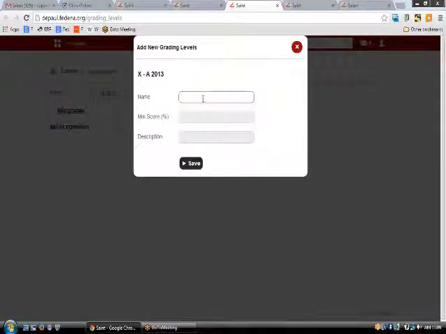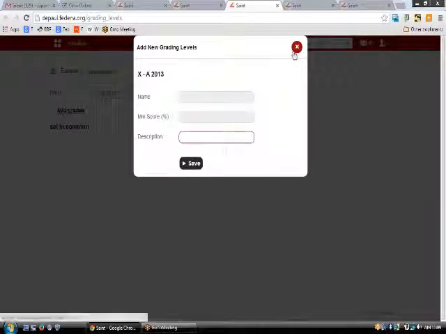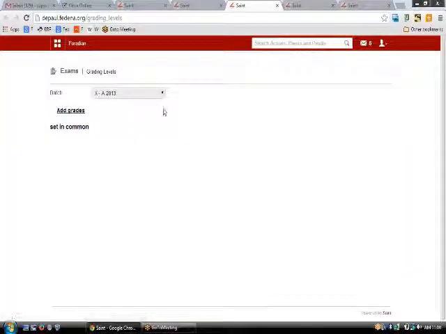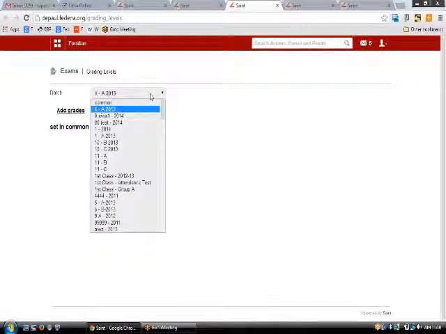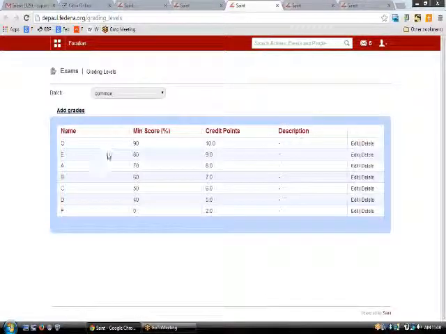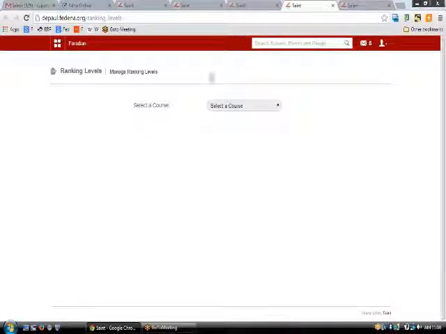Then you need to type the name, the minimum score, and the description for that particular grade. After this, something like this would come up, which shows the name, the minimum score, the grade points associated with each of these grades, and then the description. Having created these grades, now let's create some ranking levels.